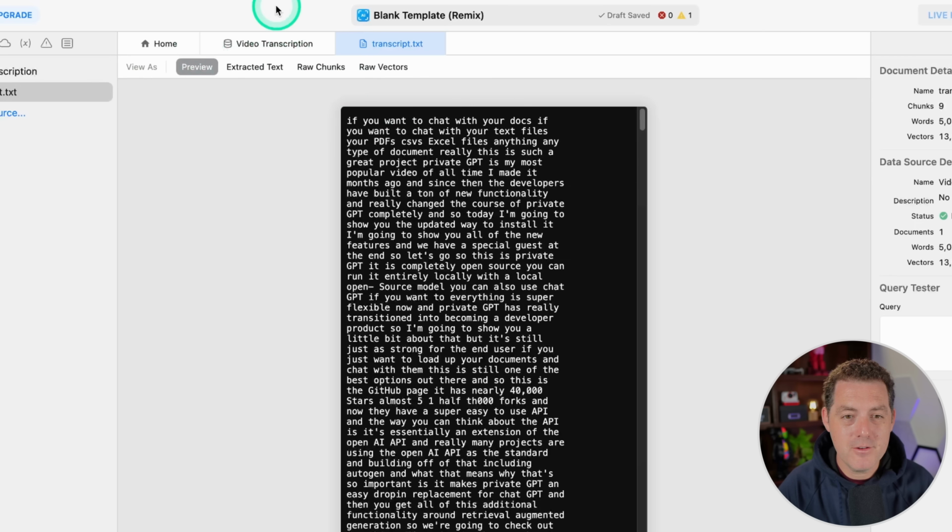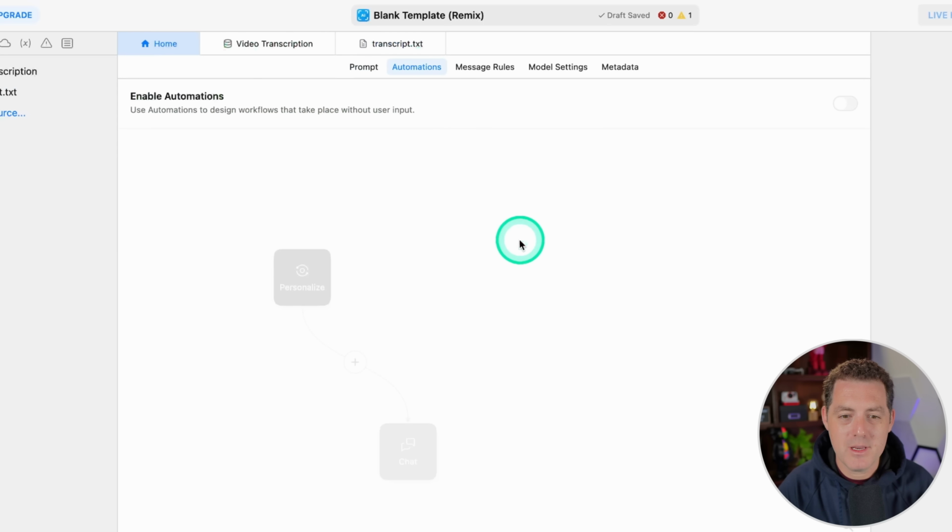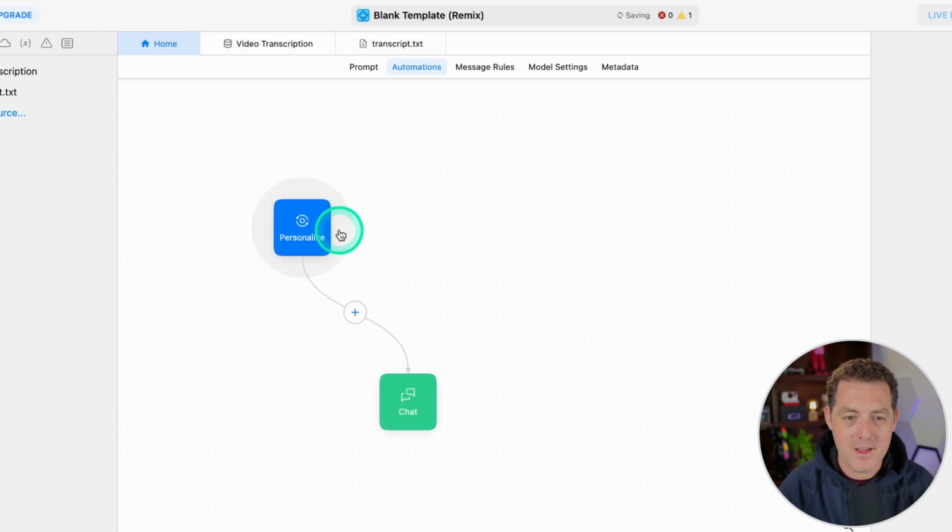Now that we have our new data source, let's switch back to the home button. We're going to go to automations, and now we need to create a new automation. And what the automation does is it allows you to create different workflows based on your large language model. So you can give it knowledge, you can have it ask additional questions, you can expand prompts, you can do so many different things with this. It's really easy. The first thing we're going to do is just click this enable button right here. Now you can see it's enabled.